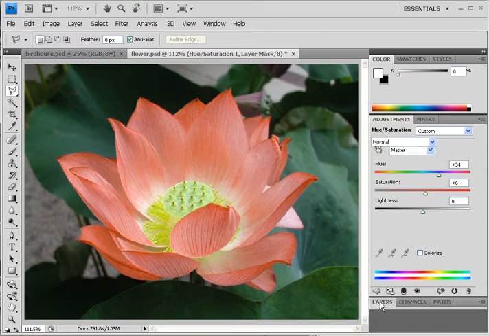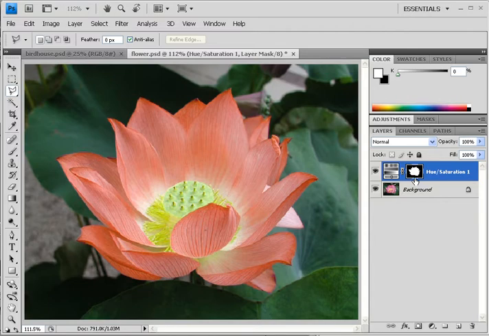Let me go back to the layers palette, and you'll see now that layer mask that was created when I selected the hue saturation adjustment layer. You can load that by hitting Control and clicking on it, and you can see the selection again right there. Okay, we're done with that image.